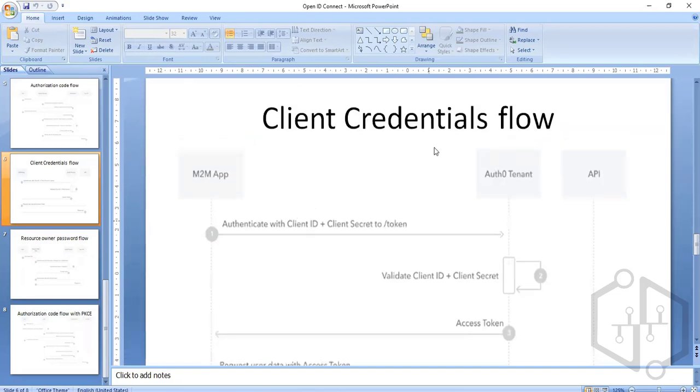This type we call the client credential flow, and they might ask this as an interview question. Let's say I want to integrate two applications that want to talk with each other in a secure way. What is the mechanism that you will use to secure those two applications?